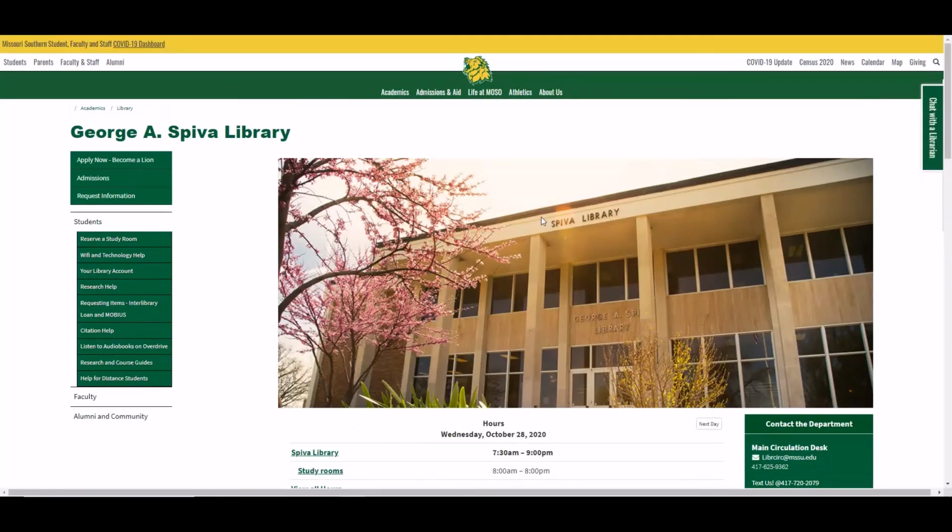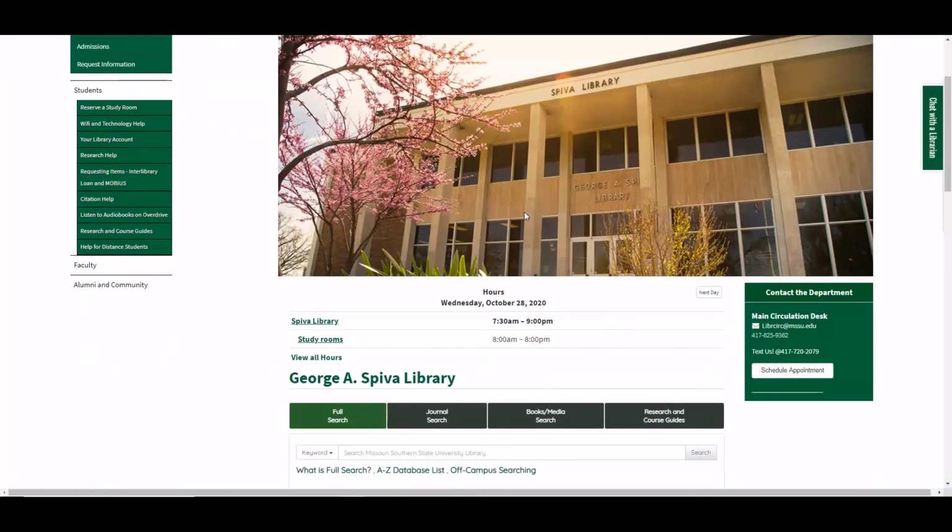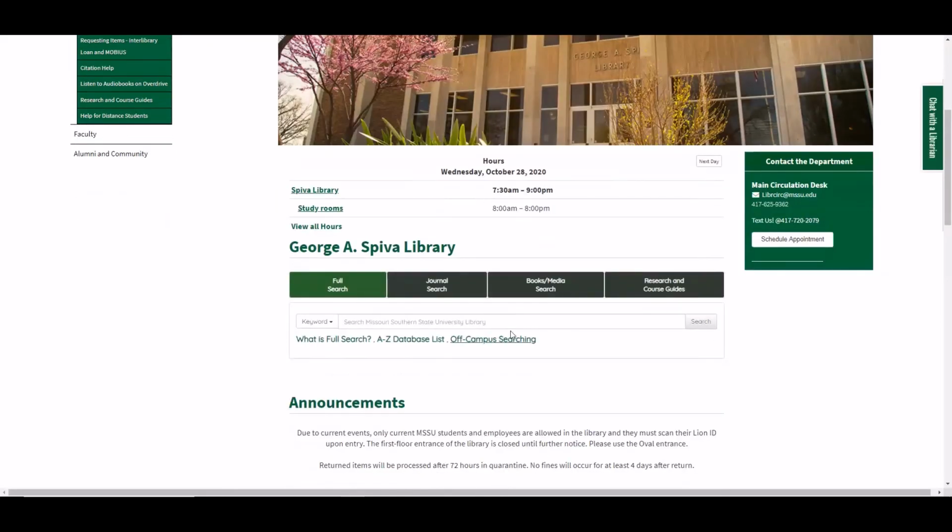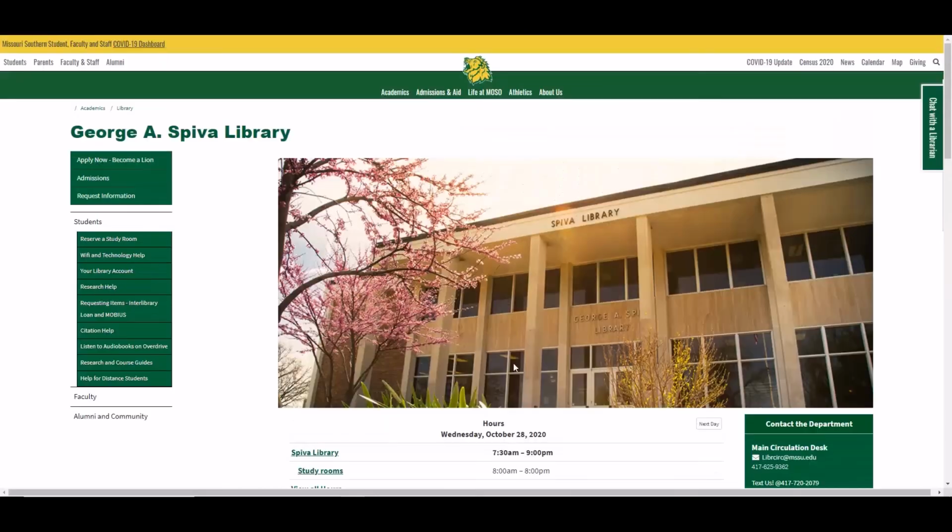If you are on campus, your experience will be just like what I have demonstrated. However, if you are off campus, it may be a little different. We recommend using the off-campus link for off-campus searching. You can click on this link and it will take you to the proxy page to log you in. What is the proxy? The proxy is like a gate that allows current MSSU students to access the library resources.